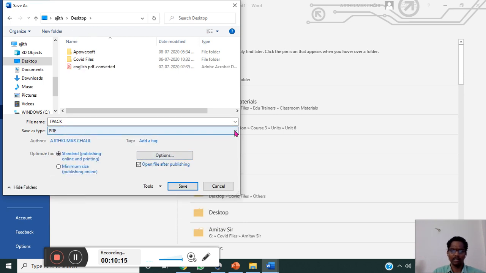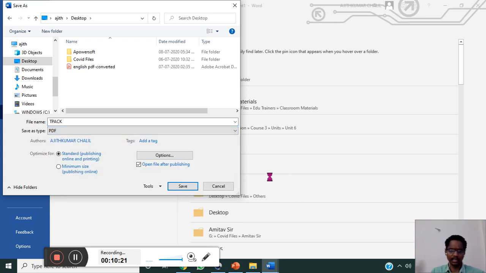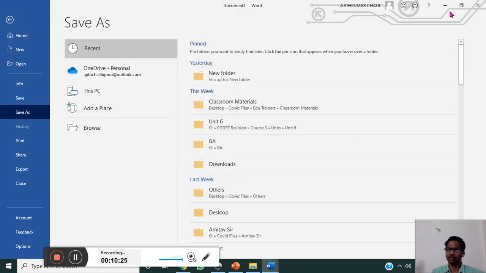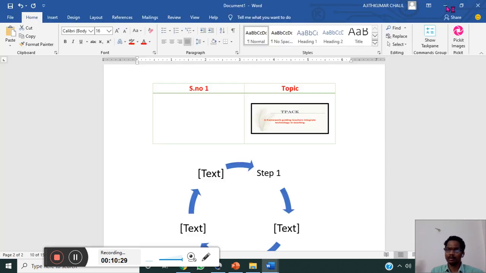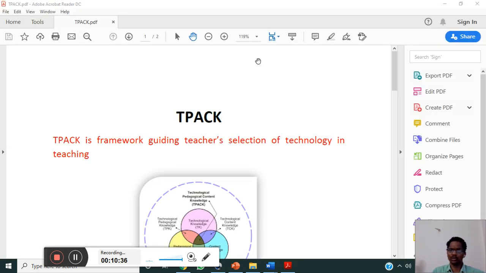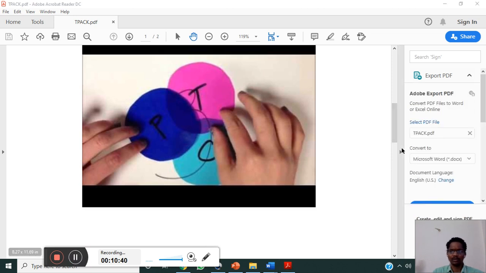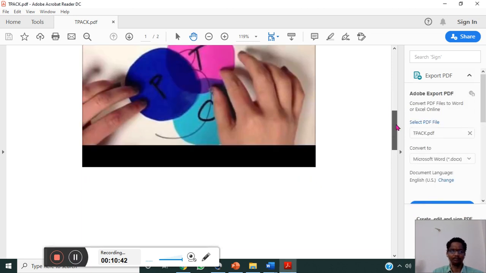I'll select PDF and I'll click save. File name is TPAC. So now you can go to your desktop and see the file saved. So this is the file.